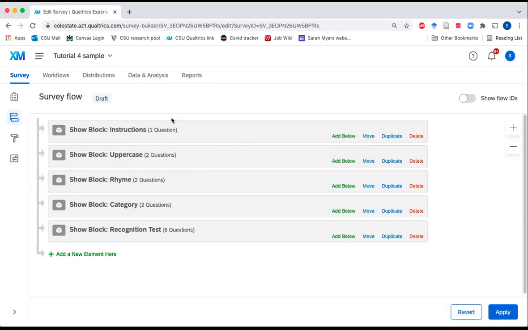So we want everybody first to see the instructions, but then maybe we don't want everybody to answer the uppercase questions, then rhyme, then category. That would introduce a confound to our study because each person studies the uppercase list first. So any effect we find between answering these three types of questions could be driven by the fact that they studied the uppercase list first. So let's change the order for different counterbalances of which order they complete these lists.